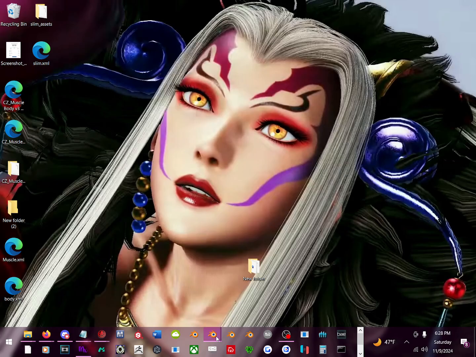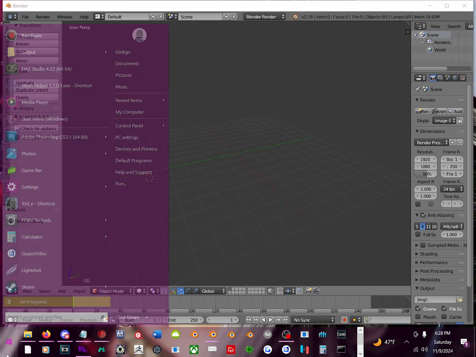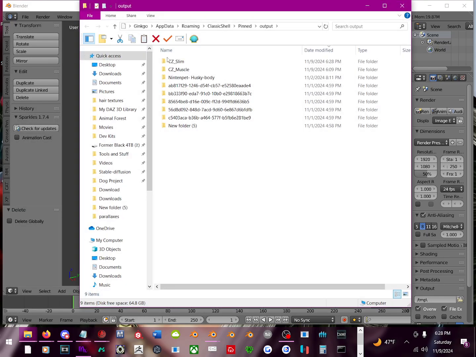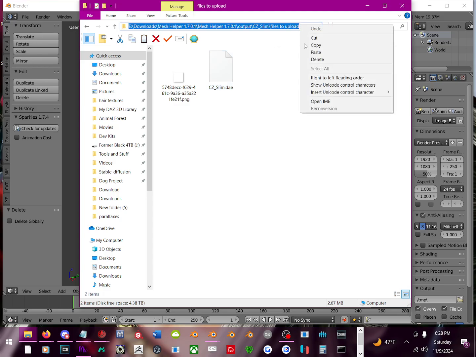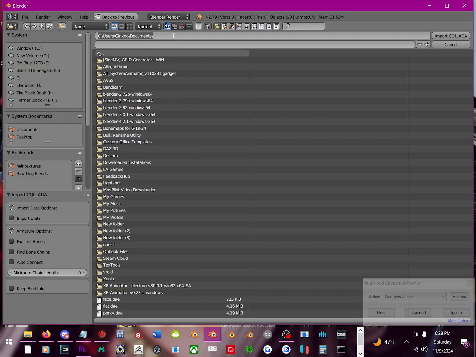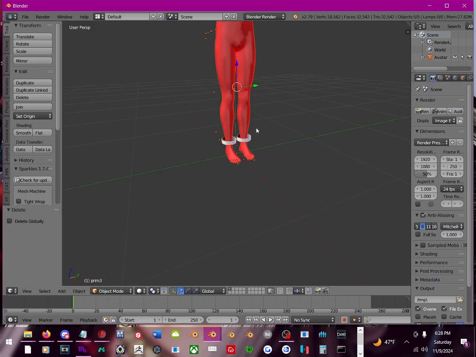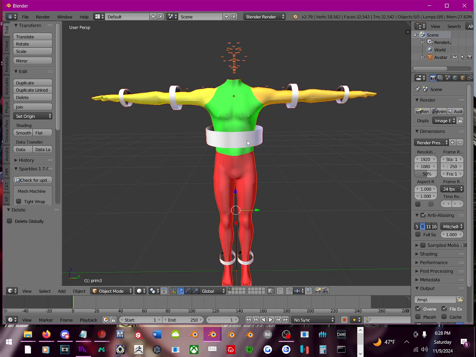Blender. I have a lot of copies of Blender open right now. Alright, so we got Blender, delete everything. I'm going to go to my output folder. So, open, Slim, parts to upload, import dae. And you see now we have our mesh ready to go.